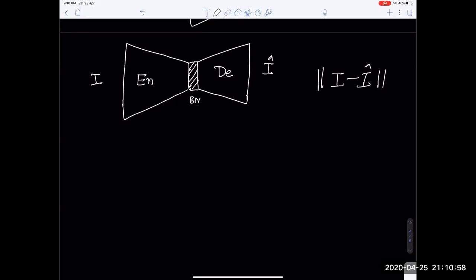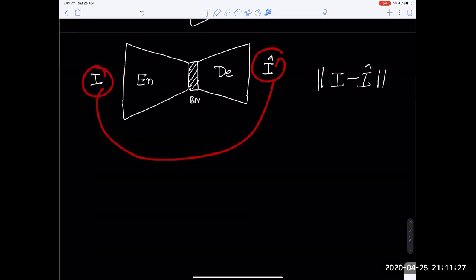Let us ask any question at this point of time. If there is no question, let me carry forward. I have got I hat, I have got I minus I hat. This is my loss. What is the meaning of this network? This will take I, give me an encoding. Decoder will take that encoding, convert it into I hat in such a way that this thing has to be as close as possible to this.